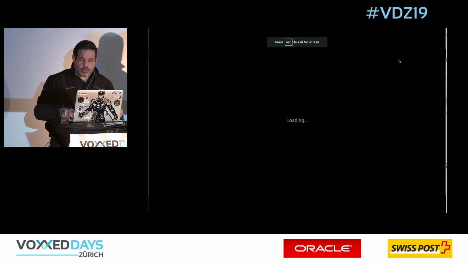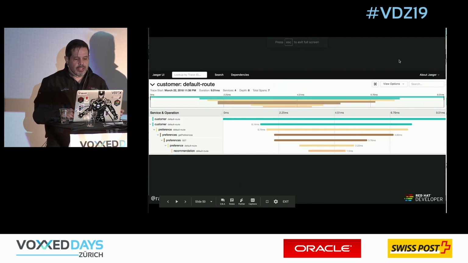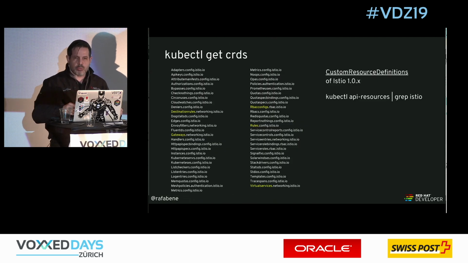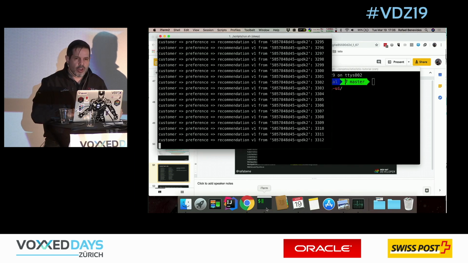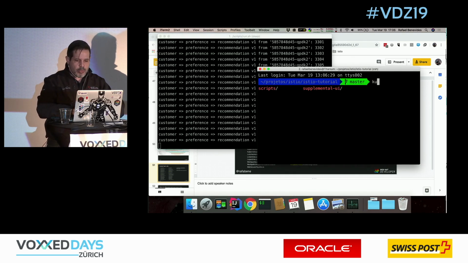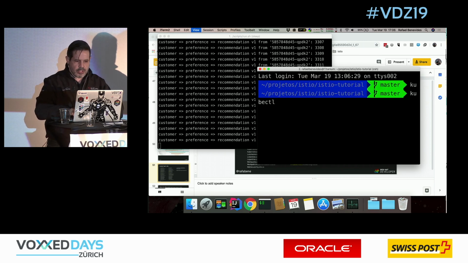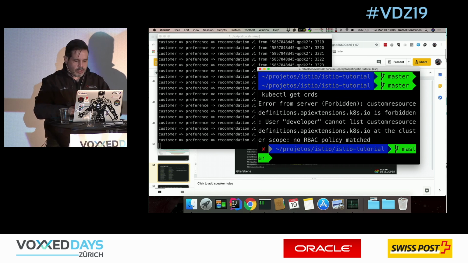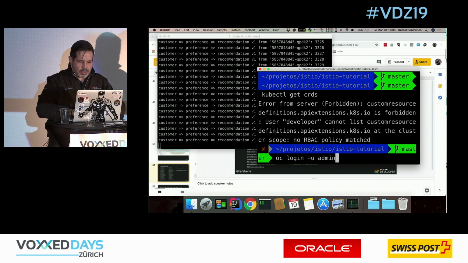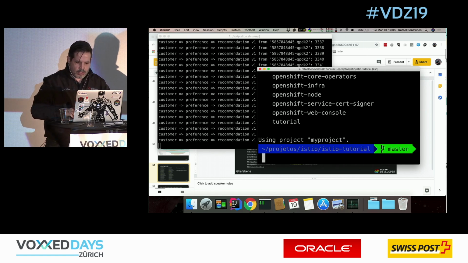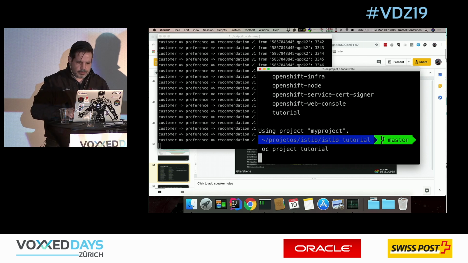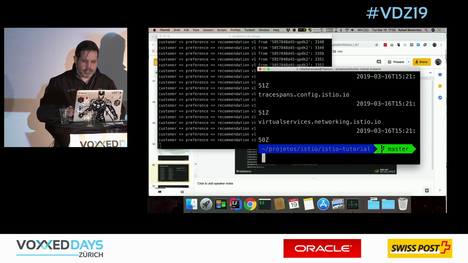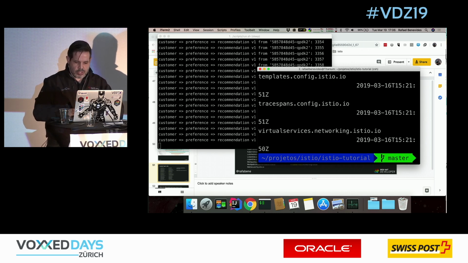Okay. Now that we saw that we can monitor, that we have observability for free, let's see how it works from the command line perspective. When we install Istio, we have a lot of custom resource definitions. So when we do kubectl, let me just increase the font size here. kubectl get CRDs, which means, let me log in as admin. Admin, password, it's hard, admin. I'll say project tutorial. kubectl get CRDs. I have a lot of custom resource definitions.